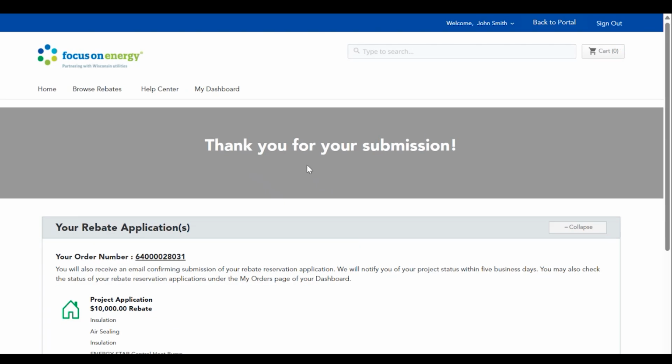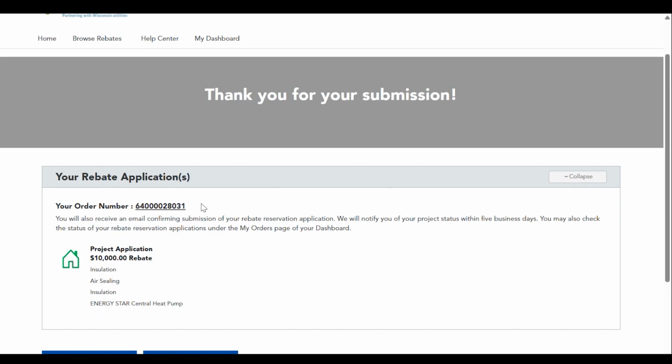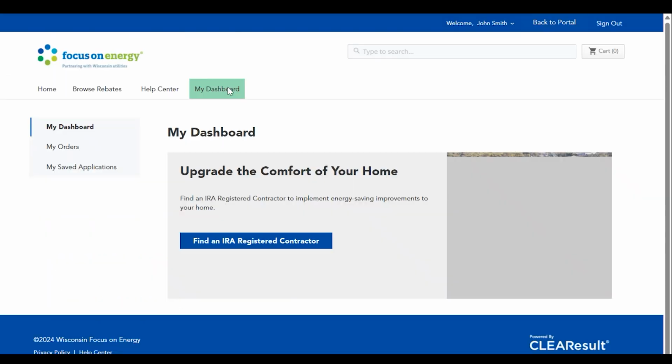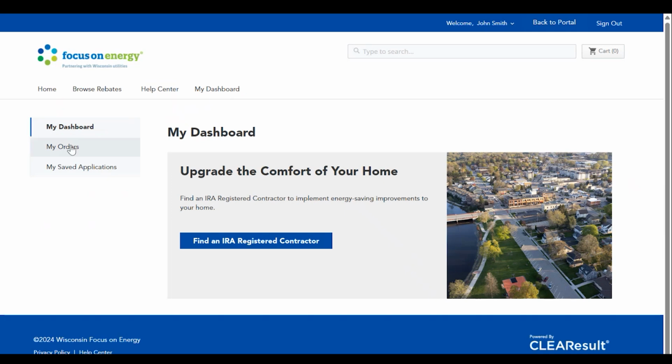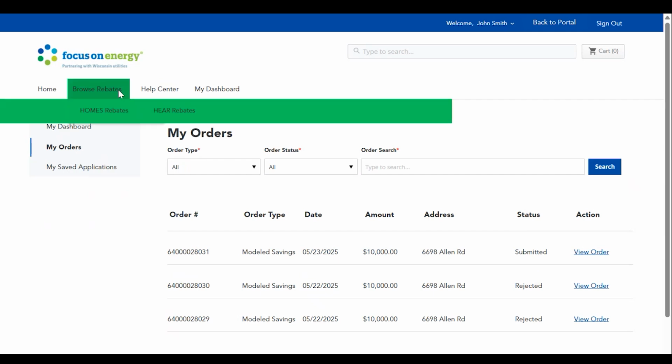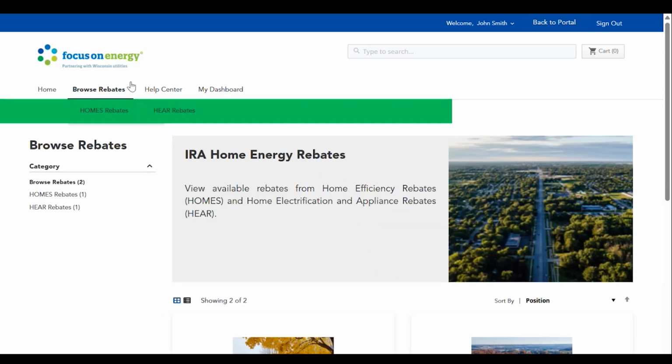Once your application has been submitted and accepted, you'll get this pop-up. Here is your order number. You'll see that now listed in your My Orders under your dashboard. We'll go take a look at that, and you'll see the status shows that it has been submitted. All right, your project has been submitted.